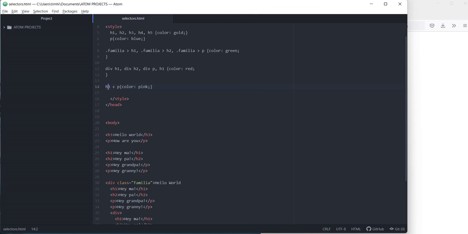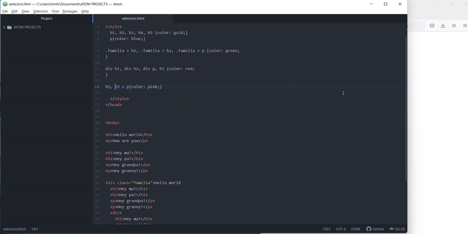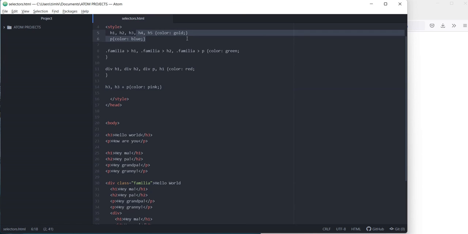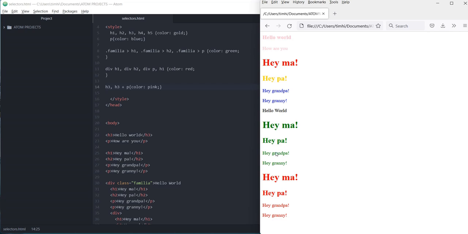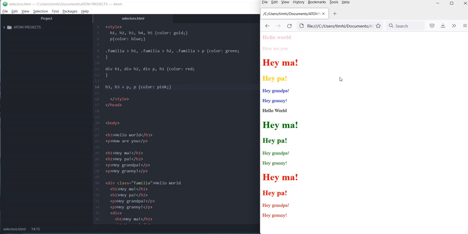But what if I want the H3 to be pink as well? I would need to put in h3, comma, h3 plus p, pink. This h3 is going to override this one. The h3 plus p is going to make everything adjacent to this h3 pink. But not all paragraphs in this page are next to an h3, so that's why they aren't all pink. But if I did put a comma p, this would make every paragraph pink that's not inside of the Familia div or the regular div.